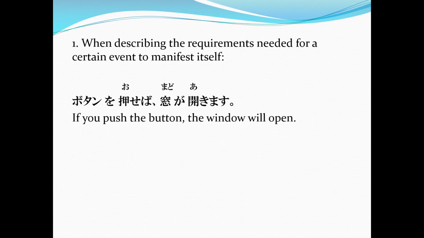Example: Botan o oseba mado ga akimasu. If you push the button, the window will open. In this example, the conditional verb is the oseba from oshimasu. So the condition here is that you have to push the button first for the window to open. The requirement is to push the button for a certain event to manifest, which is the opening of the window.